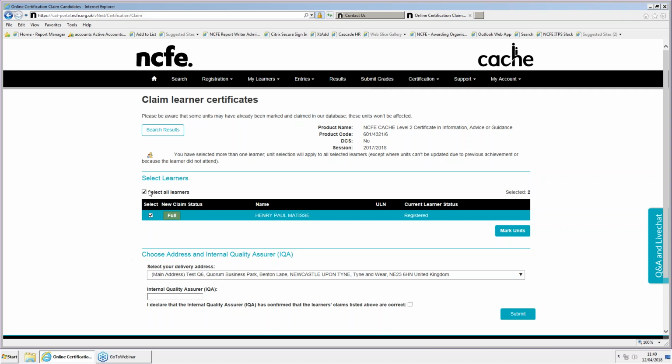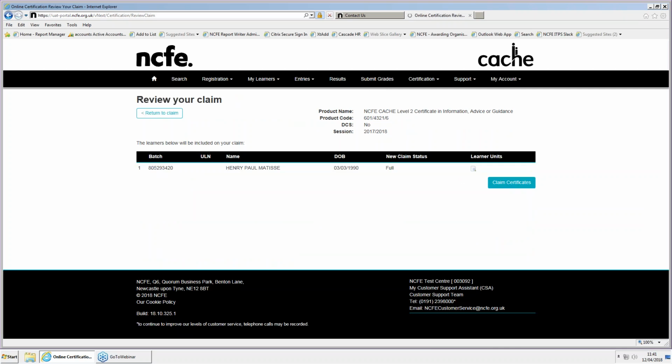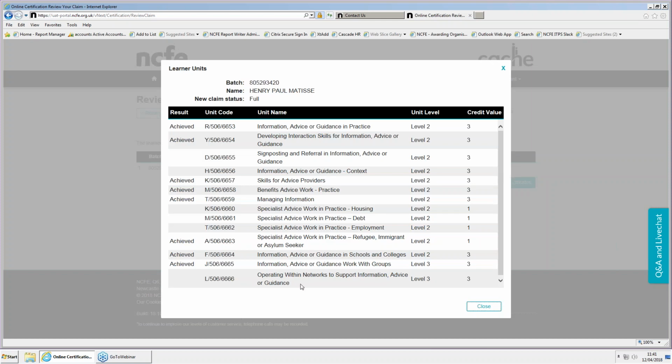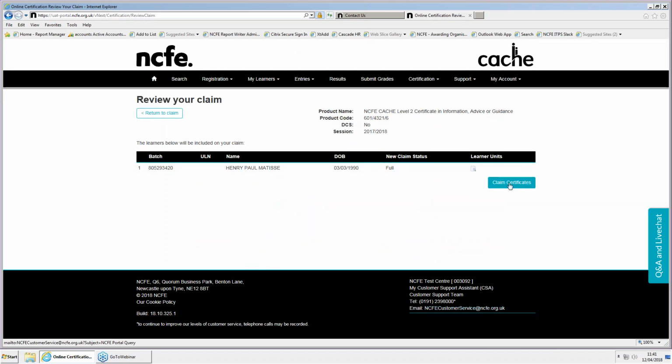Okay, so once that's been done, all you do as normal is select a delivery address, pop in who your IQA is, tick the declaration, and click submit. And you come to a review page, and here you can see the learner units that you've claimed for prior to confirming. So you can have a little sanity check, right? I've done all these, this is on the list I've got in front of me, looks right, I can claim them. And all you do is click claim.